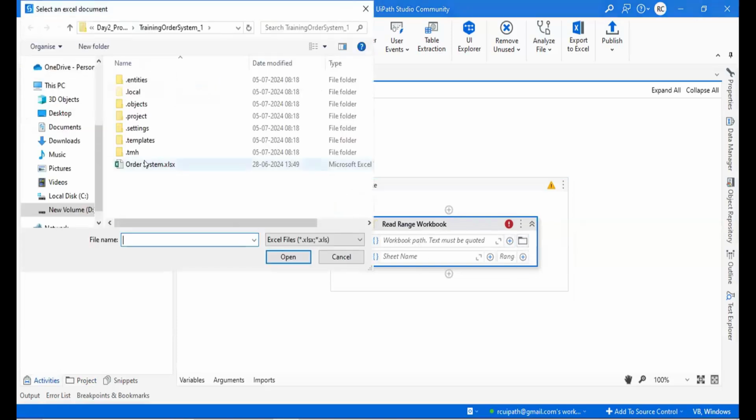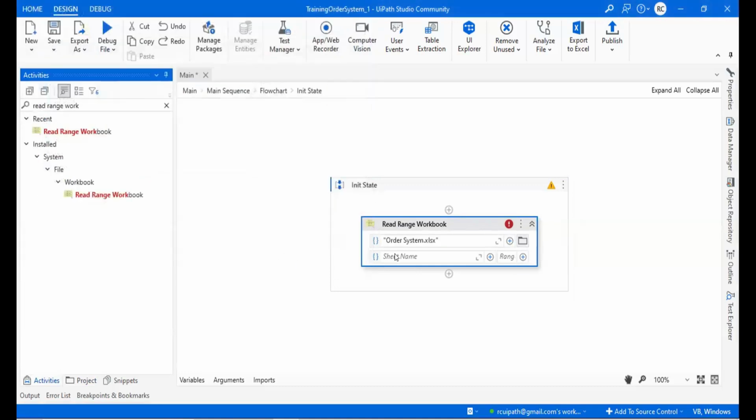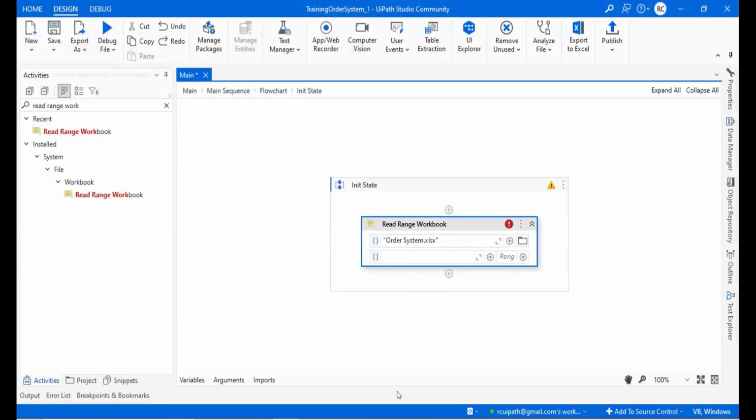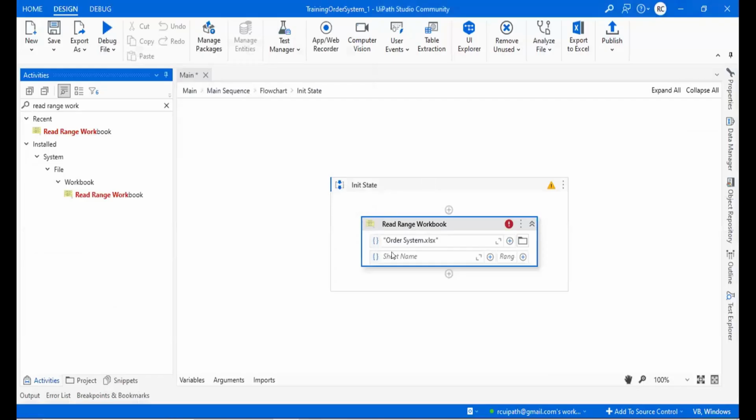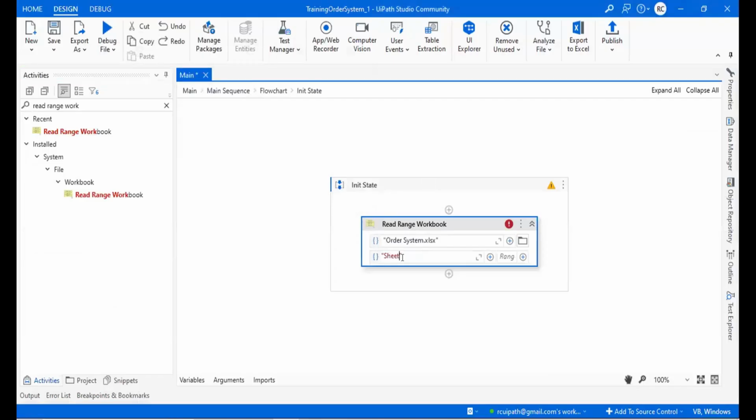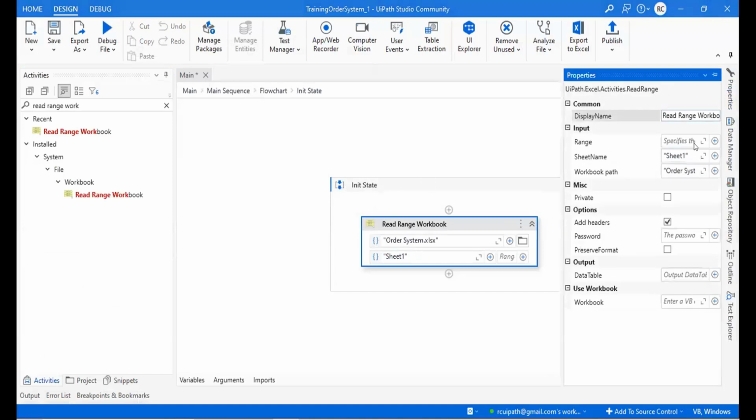Once I click on the browse, can you see? By default, it will open your folder location. Select, click on the open. Now we have to give the sheet name. Suppose we are having multiple sheets, so we can give the sheet name from where we want to read the data. So I can go here and mention Sheet1. Now go to the properties.